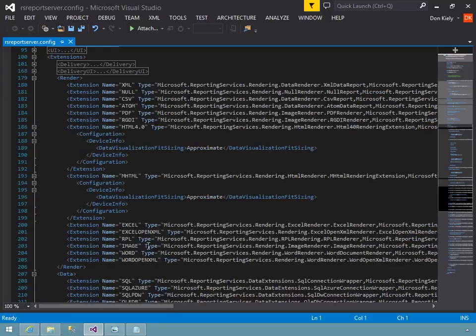But what this is doing is it's specifying the assembly, the namespace, where the renderer resides. So this is how Reporting Services gets the information, fires up the renderer in order to render the report in the format that's requested by the user. All right, so now what I want to do is I want to add the option to export to PNG image files, or portable network graphics. And to do that, I have to add some code.